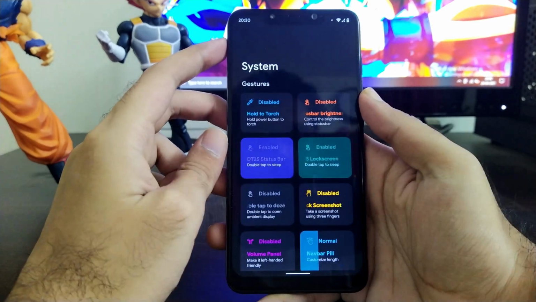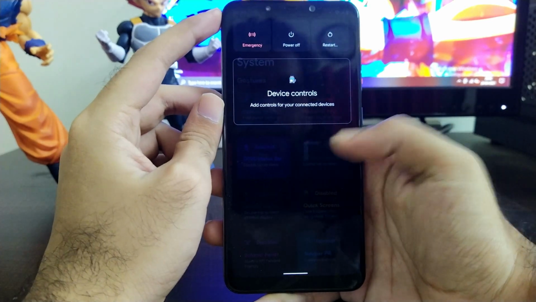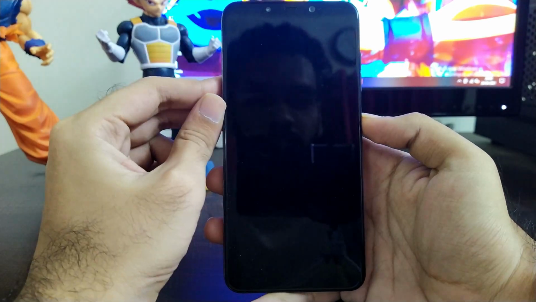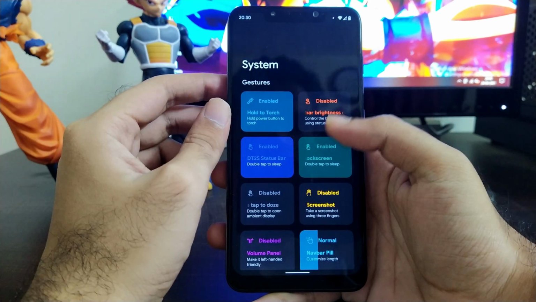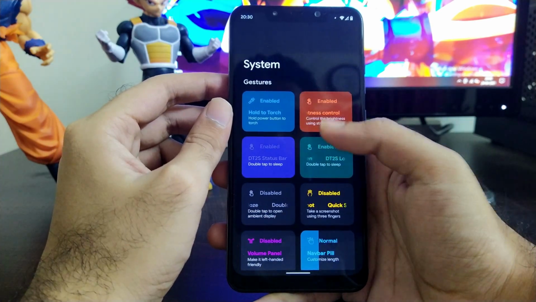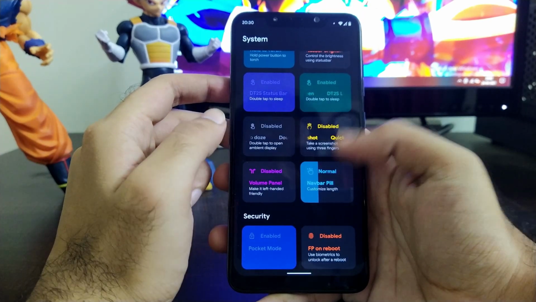All the other customizations which you get in all the other ROMs are the same, but what makes it unique is its user experience and user interface, which is completely unique, and this is the very first time I have shown this in any ROM. Each and every setting works perfectly fine.